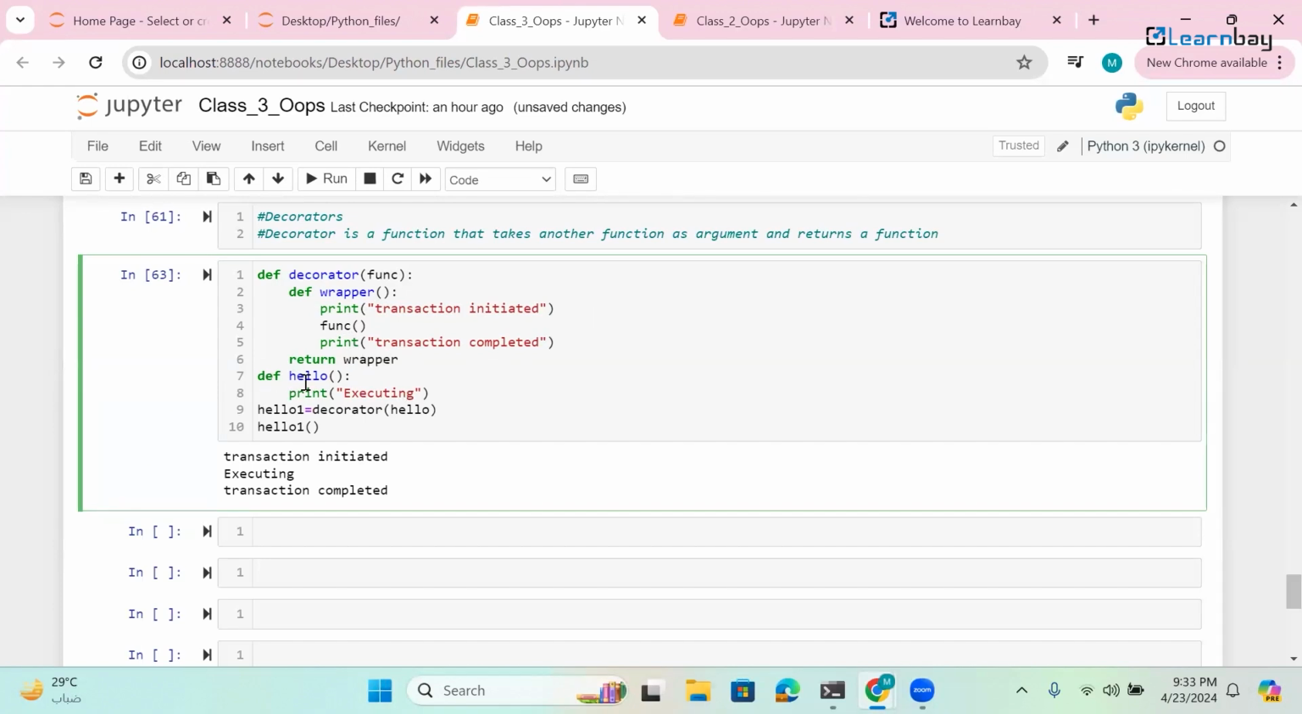Now we have the original function, which is nothing but def hello. This is the function which will print as executing. And I'm taking the decorator, I'm just passing hello inside, and I'm just printing it.